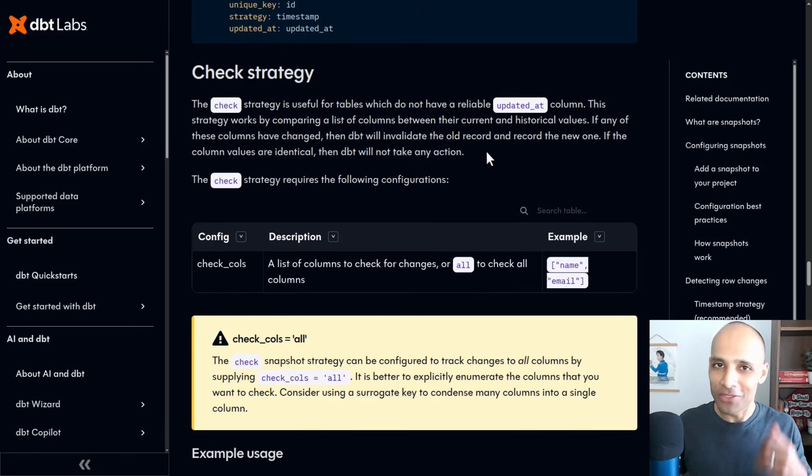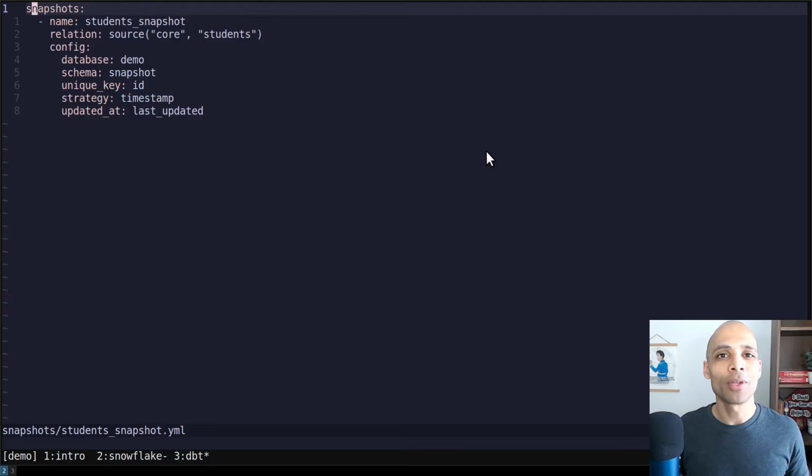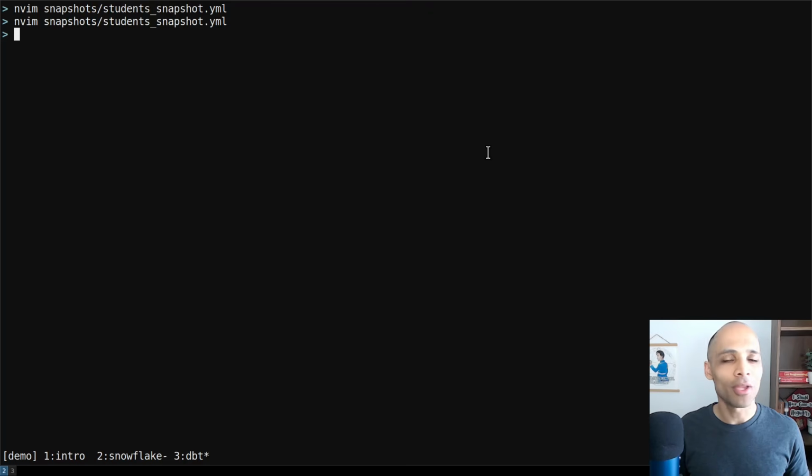All right, enough talk. Let's finally make that snapshot table. I'll go back to the dbt project, and creating a snapshot is as simple as running the command dbt snapshot.